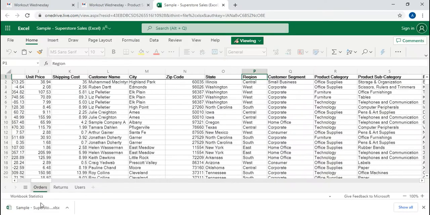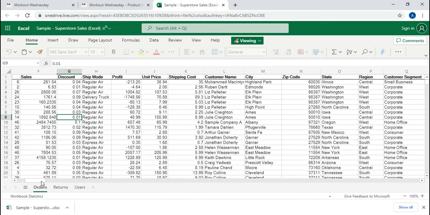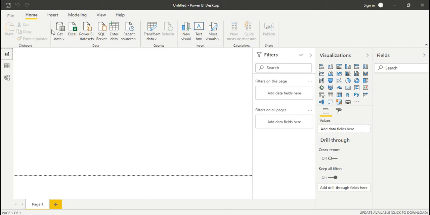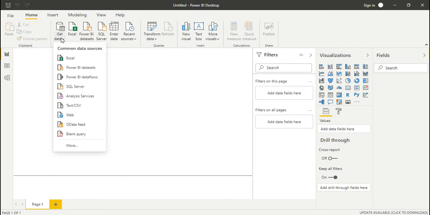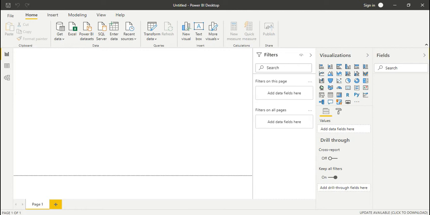So let's take a look at our data set first. We have row ID, order ID, so basically the data related to sales. Okay, shipment mode. So yeah, let's get the data. We'll have to click on get data here, and because this was an Excel data source, we'll have to click on Excel and select the data source.